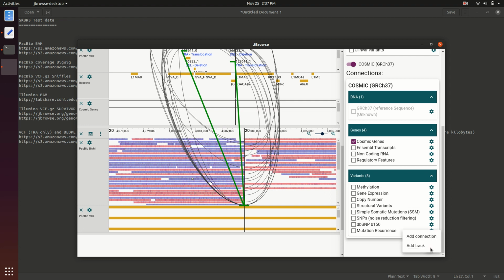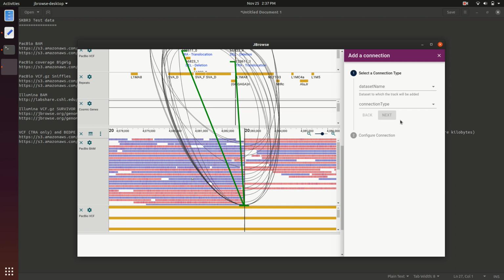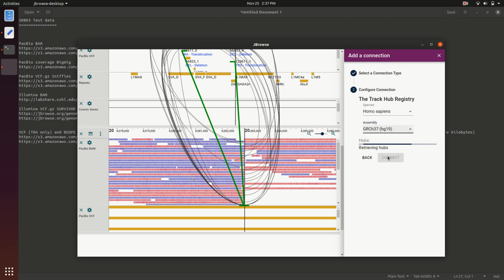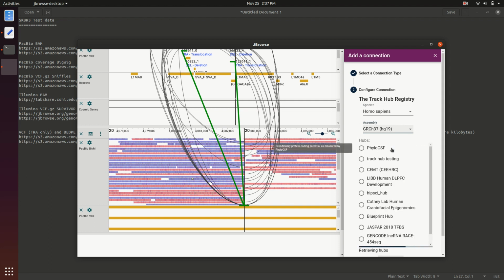You can also do things like connect to track hubs that are out there on the web from the Track Hub registry or your own supplied links. With the Track Hub registry, we have this sort of interesting world of data at our fingertips idea, where once we look up all the track hubs that are available to us, we can instantly turn them on and connect to them.